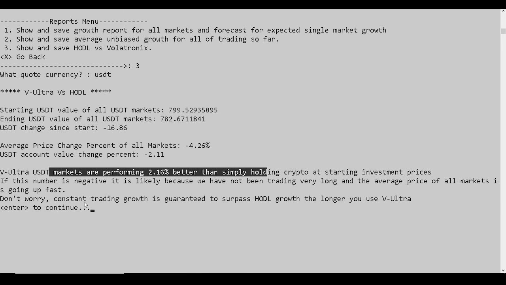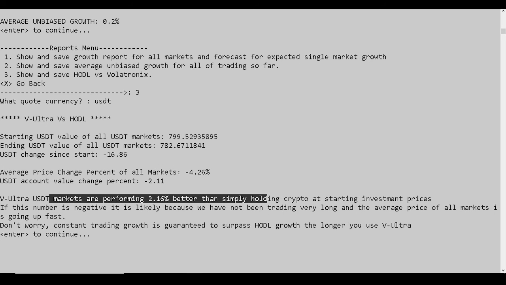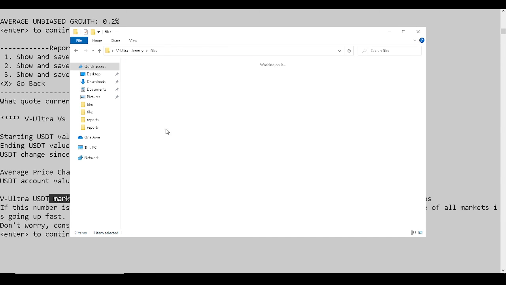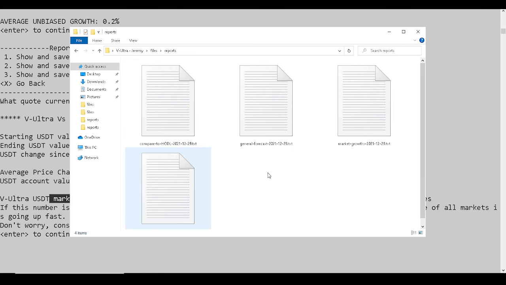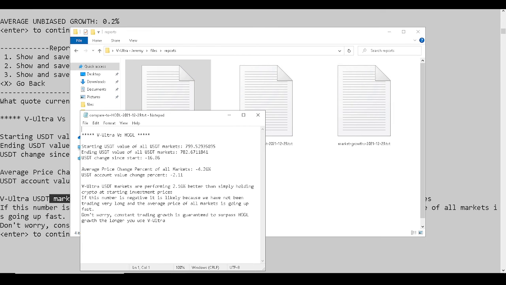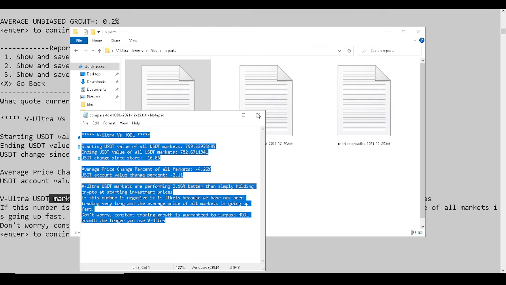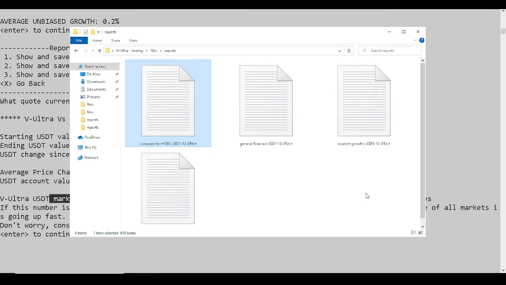So okay, next, let's go ahead and look at those reports generated every single day. You get new growth reports, right? If I run this tomorrow, there'll be 4 new reports here, right? Each one has, here, let's make this text bigger. I don't think the text is much bigger, but this is the compare to HODL, right? That's just a text file that shows what you already saw, but it is saved, so you can look at this over time and watch the forecasting get more accurate.